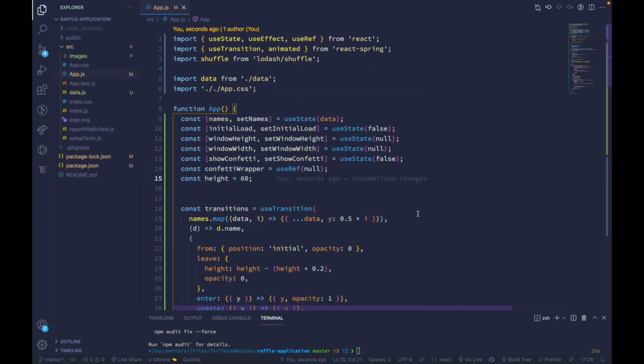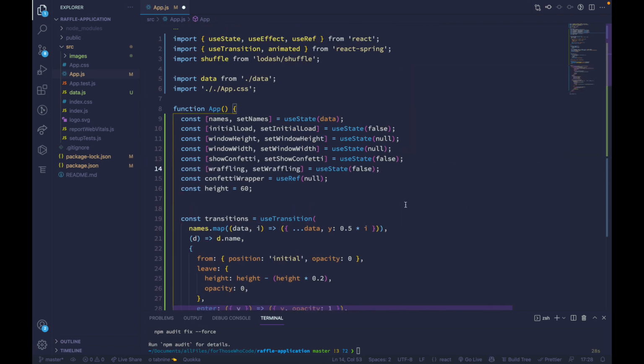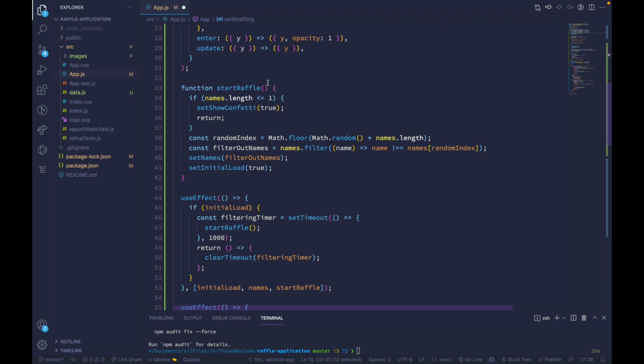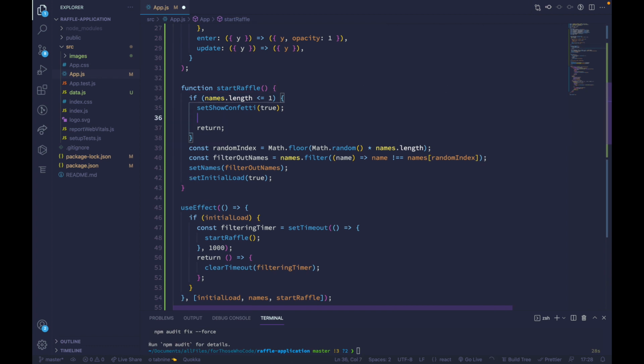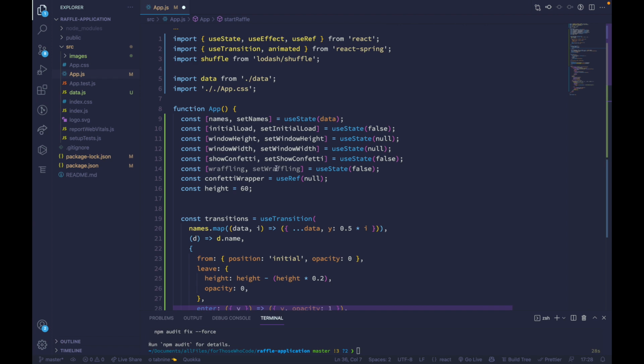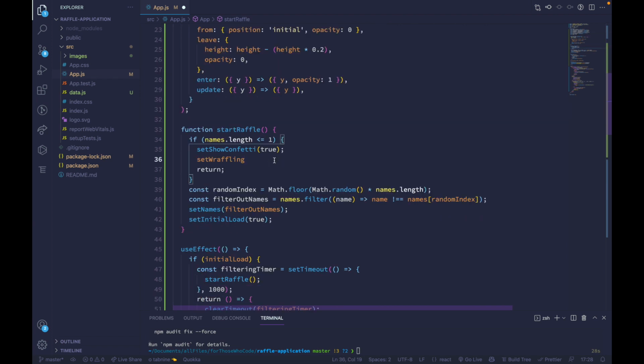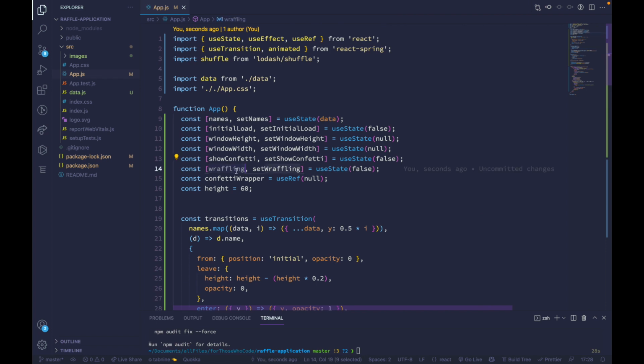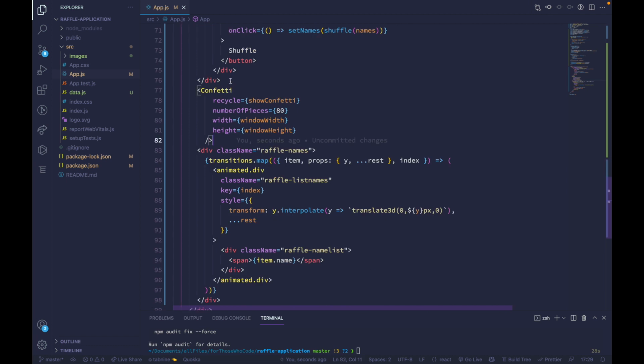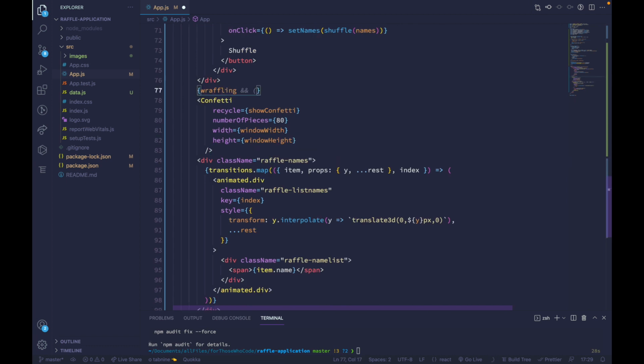knowing the state of the application, whether we are in the raffling state or we have finished raffling. For that, we will add raffling and set raffling. Initially, when we start our raffle, we will set raffling to true, and we will be using this raffling state whenever we want to, like this. When we have raffling, we will only see this particular UI.